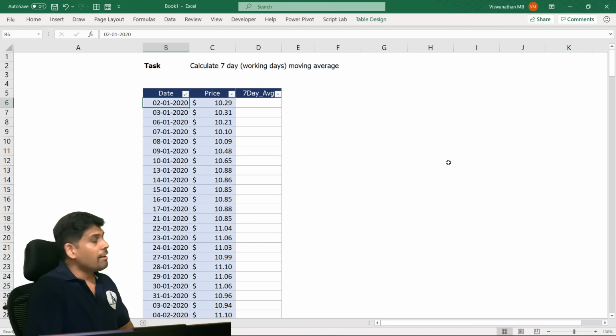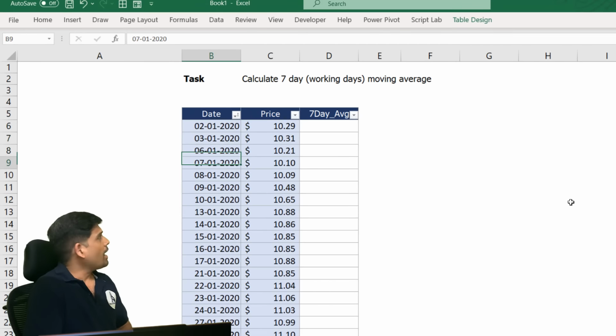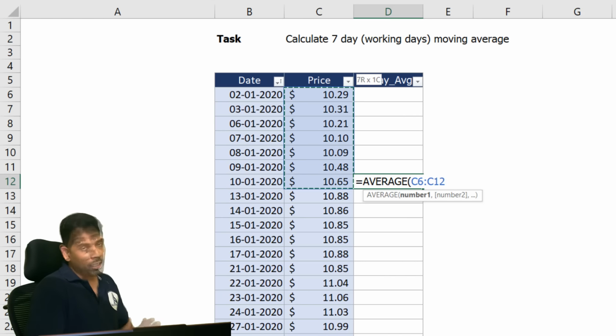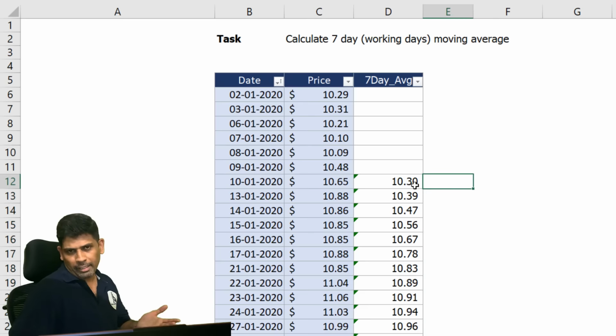Let me take you to another task. What I want here is that I have stock prices across various dates and I want 7-day moving average of the stock prices. So here is a formula that's given. Do you agree with this formula? That's wrong too.